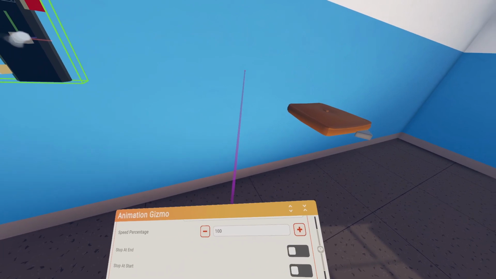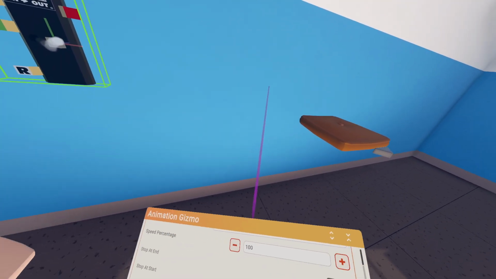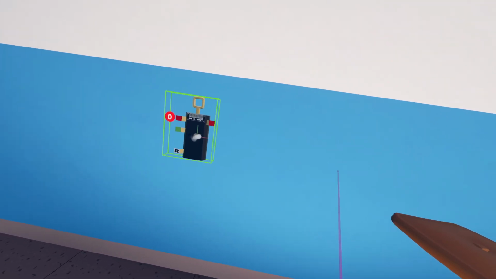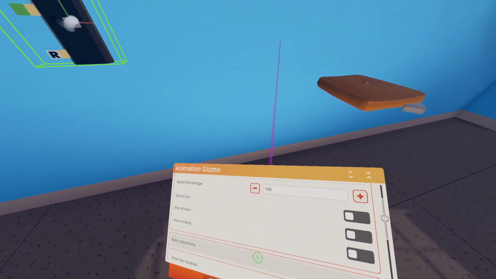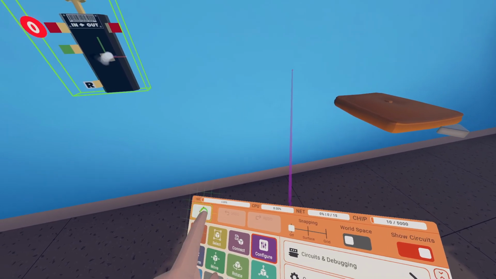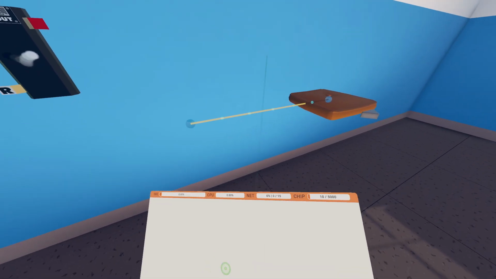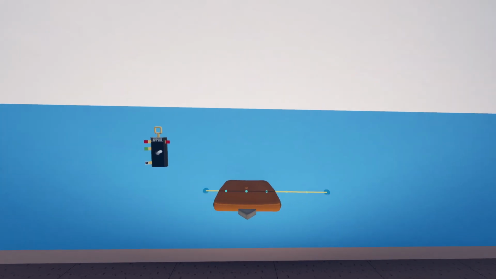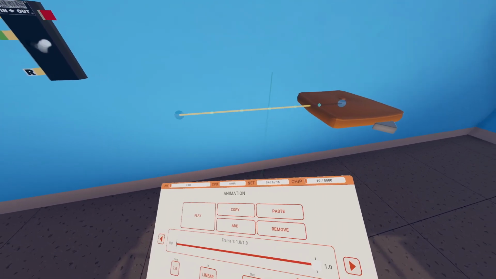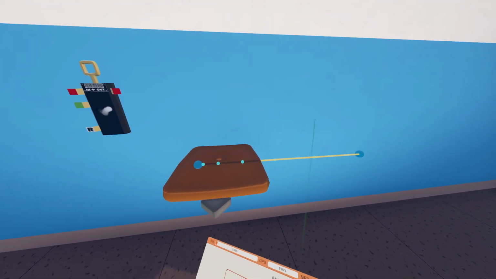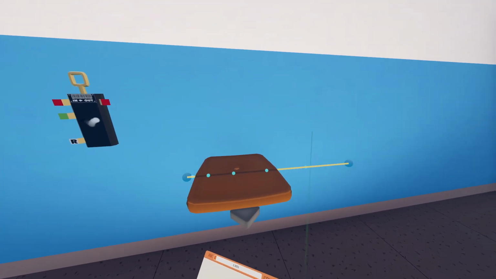Allow holding allows you to hold whatever in the animation, but 80% of the time you're not going to want to do that, so keep that off. Now that it's ping pong, if you go to edit and edit it, it will ping pong like that. Now let's say I want to make it ease. So now it's going to ease like that.